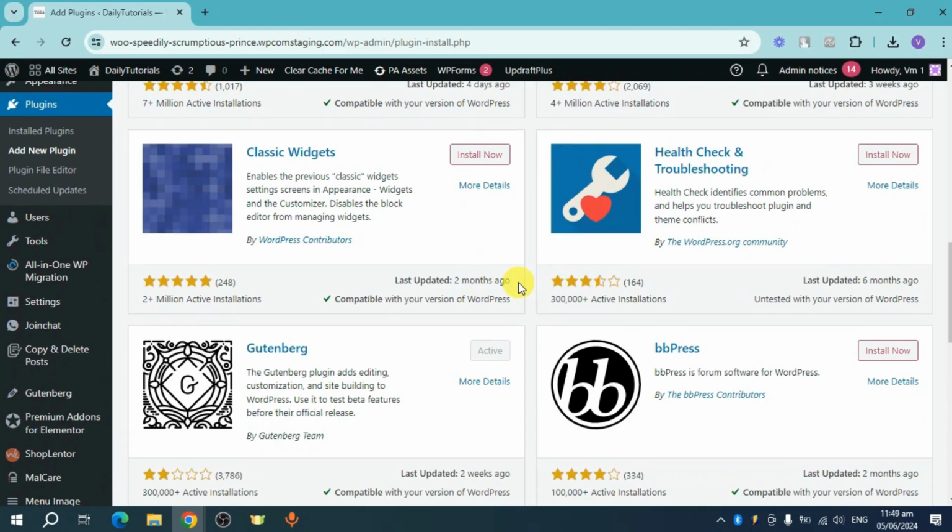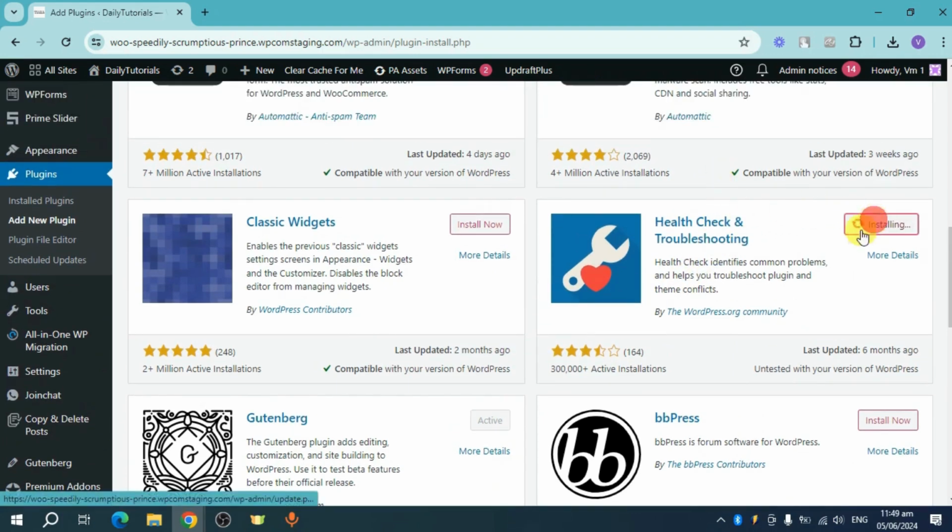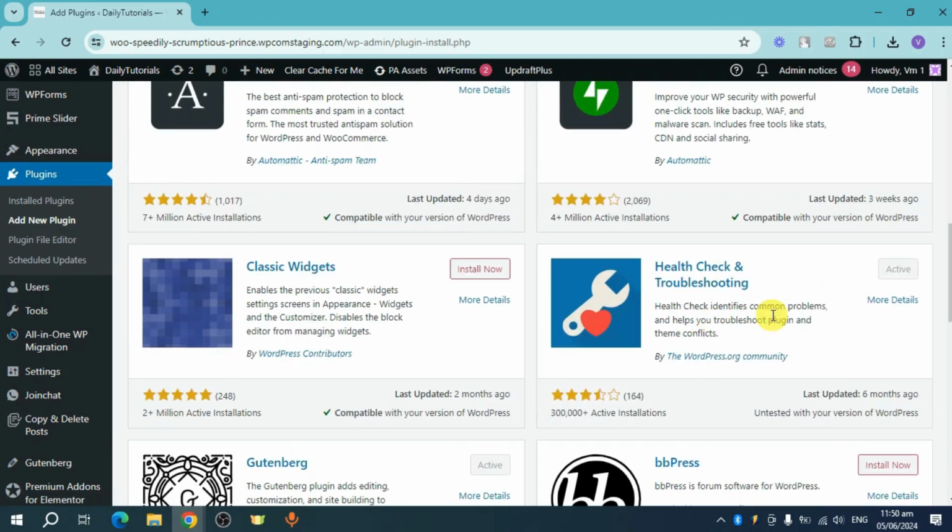So for example, let's actually install this Health Check and Troubleshooting. So click on this Install Now, and as you can see, it will install. Now, after a few seconds, you should be able to see the Activate option. So just head over and click on this Activate option in order to activate it in here. Once you have done that, as you can see, it's now active.